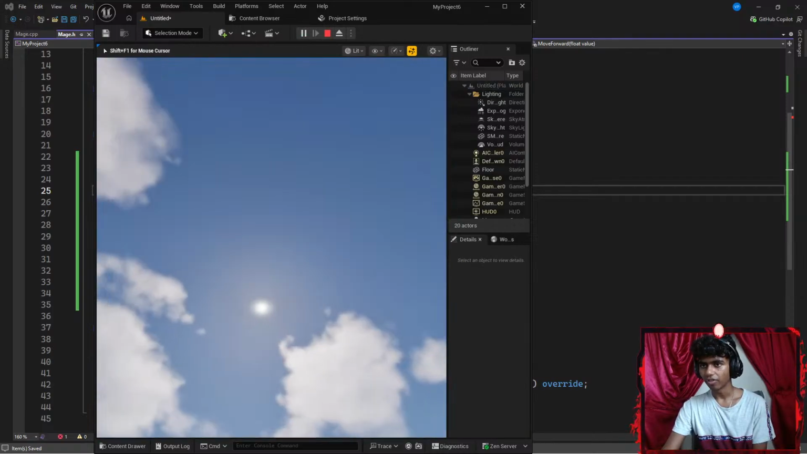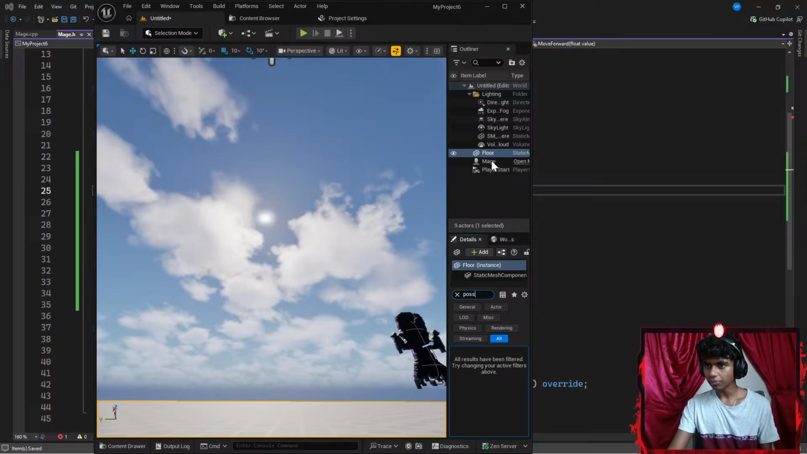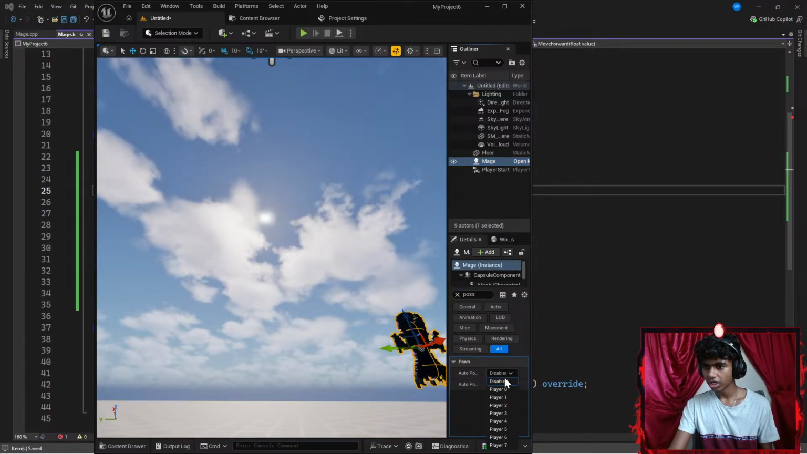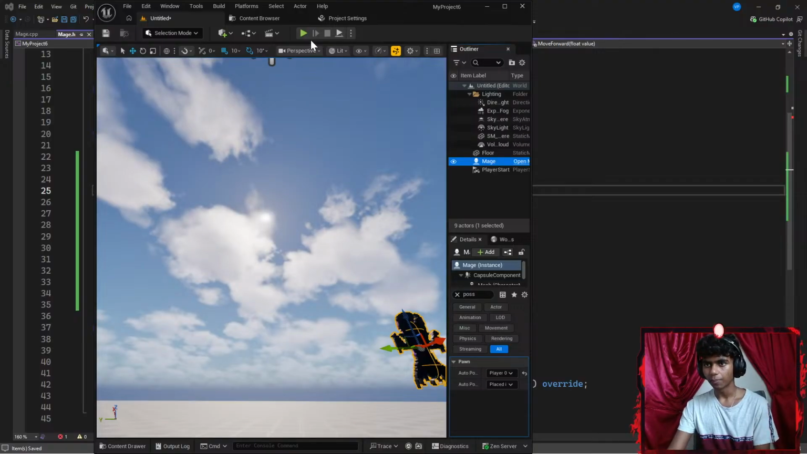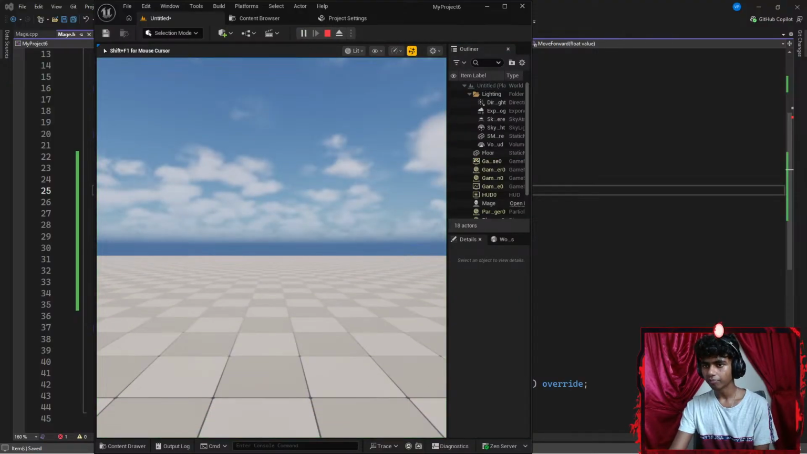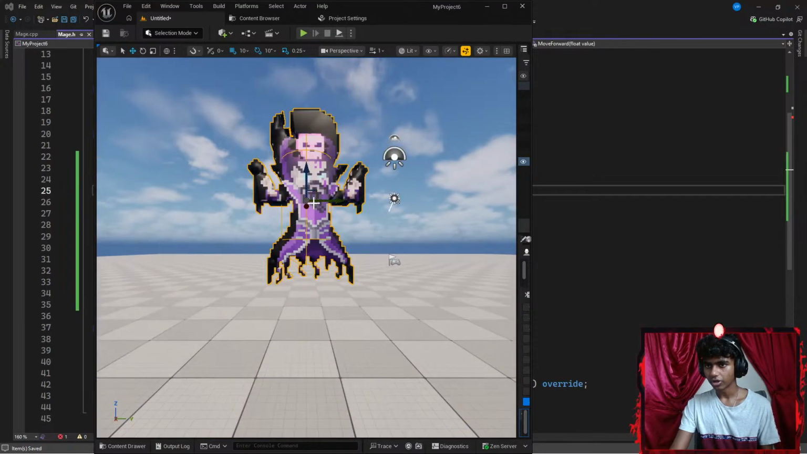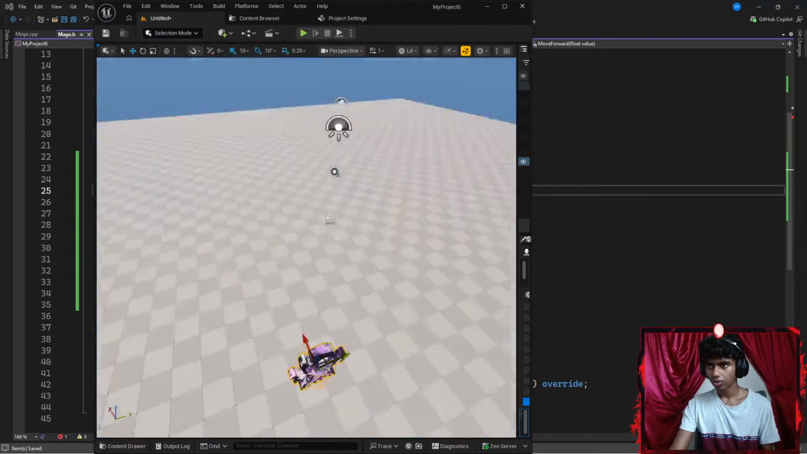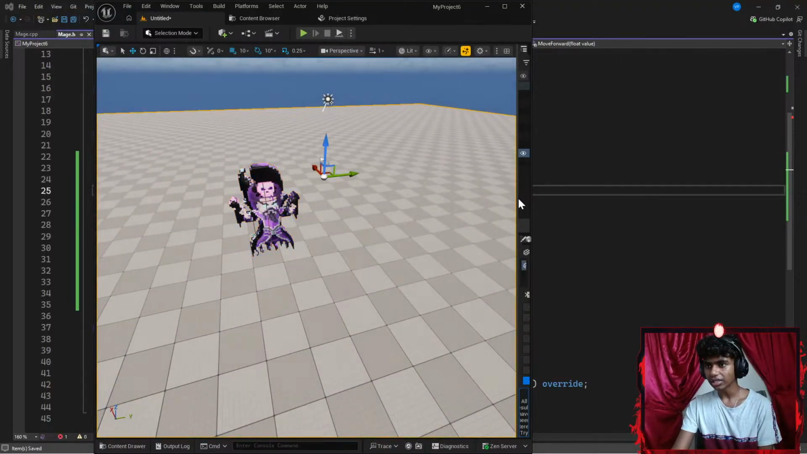If I go ahead and run the code, oh hold up guys, I forgot one important thing. I have to search for something like possess. Let's go with mage. Change auto possess player to 0. Now if I press Control-Alt-F11 to compile and run the code. Here's the thing, I cannot actually compile my code because there is no camera here. Why can't I compile the code? Hold up guys, is there some kind of button that I click to compile?